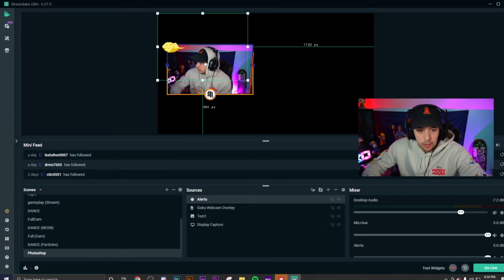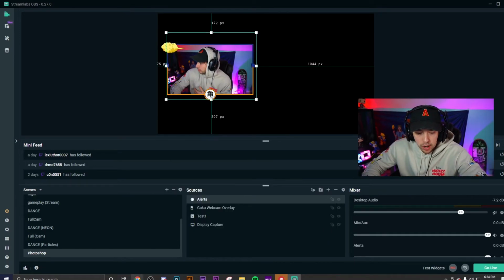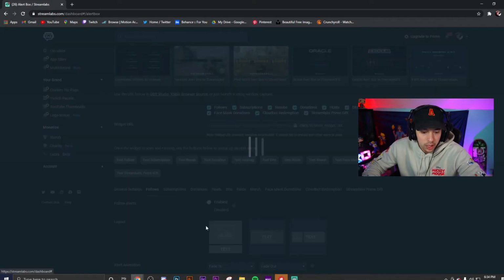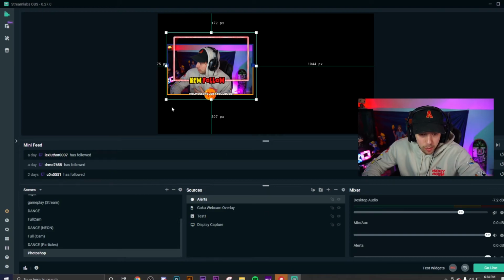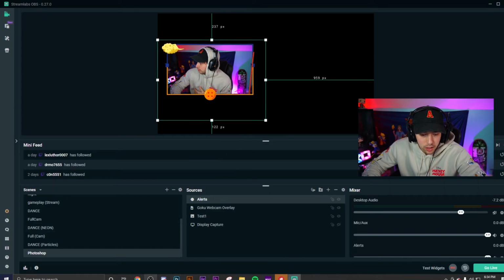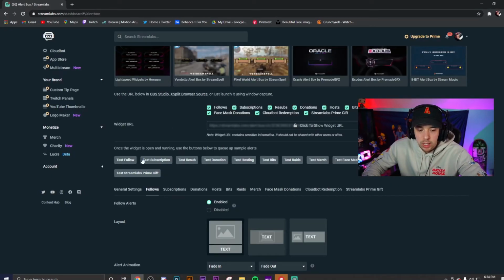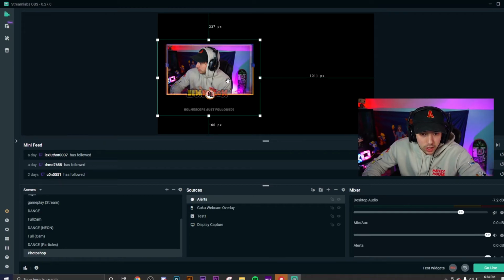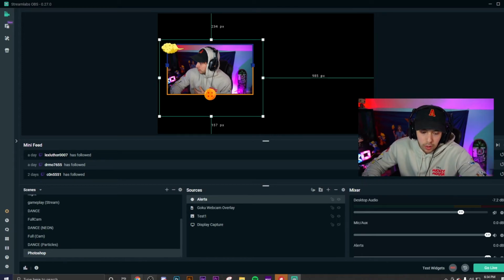Now, it doesn't show up immediately, but what you want to do is go back to your browser, and you can choose the option to test follow. And when we do that, you'll see that it shows up on Streamlabs, and you can adjust the size by continuing to go back to your browser and clicking test follow. You want to keep doing that until you get the size just right for your webcam overlay. It's a little bit of trial and error, but it'll end up working out.